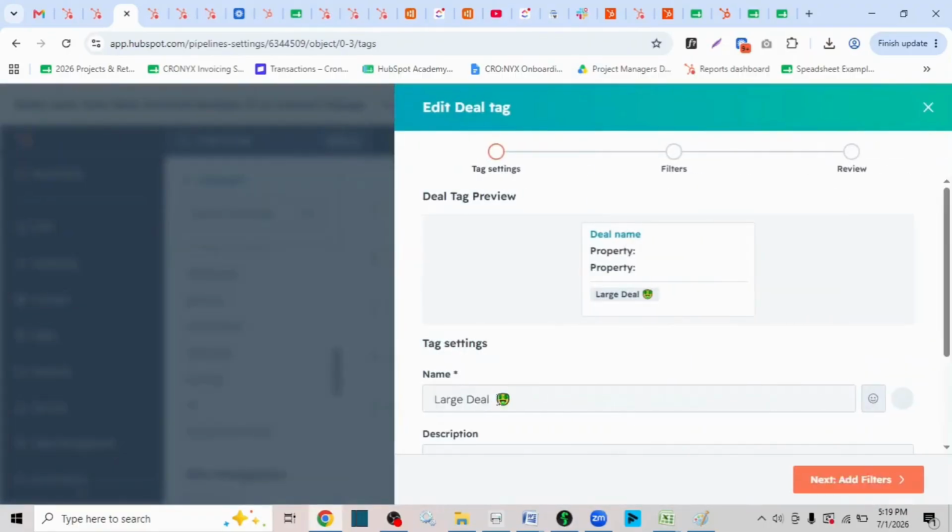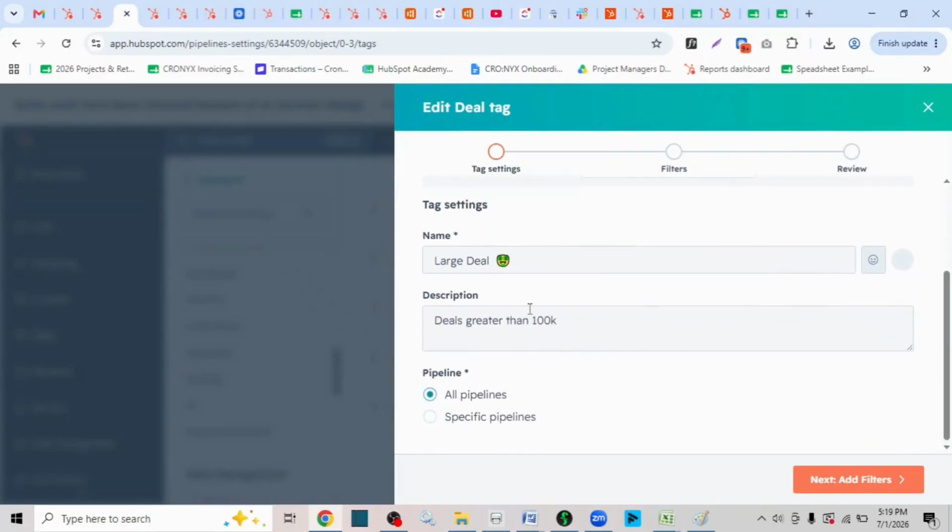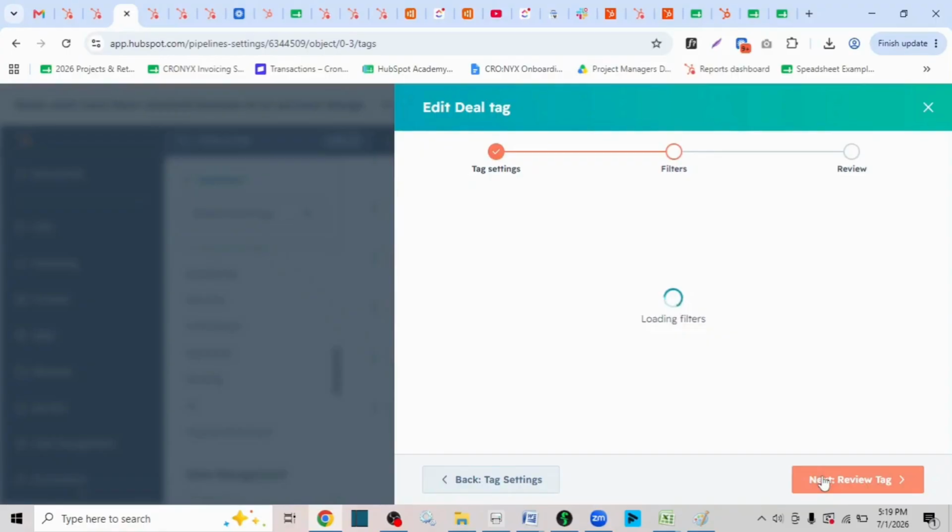You just add the name of your deal tag and add an emoji if you'd like one. And then you add a description of what your deal tag is about. And the cool thing is you can decide if you want this deal tag to be on all pipelines or if you'd like it to be on a specific pipeline. Next, you're going to add your filter. My filter is amount is greater than 100,000. You can add any filter that you like.